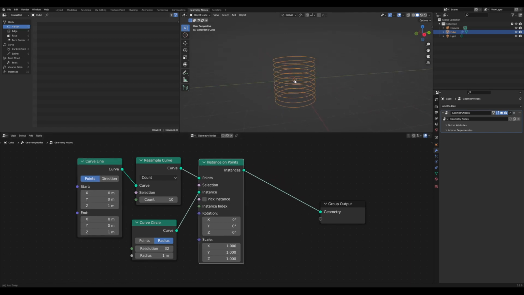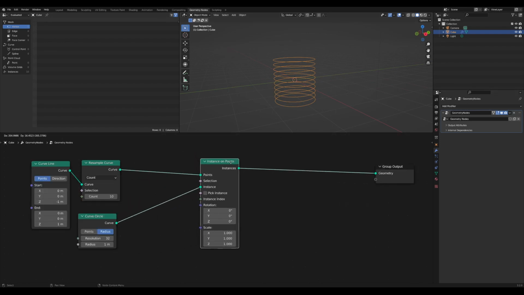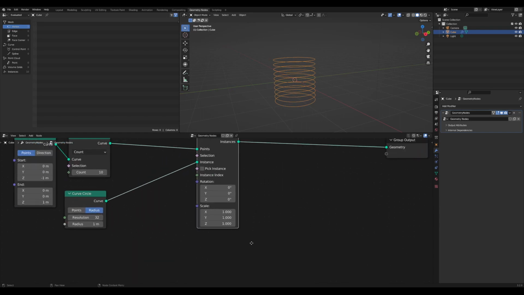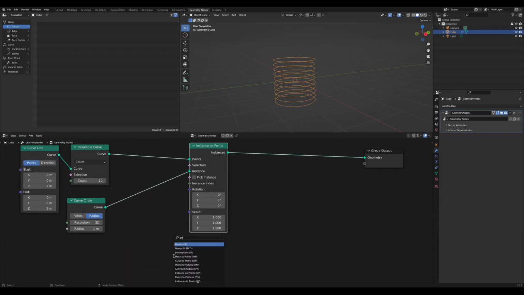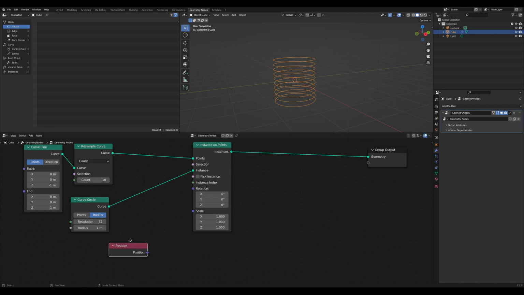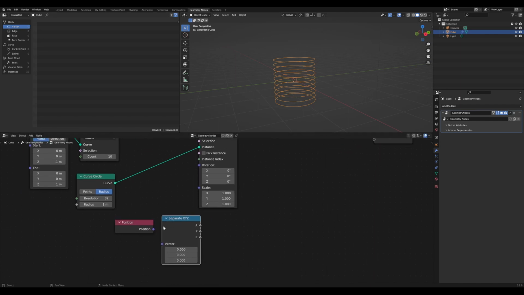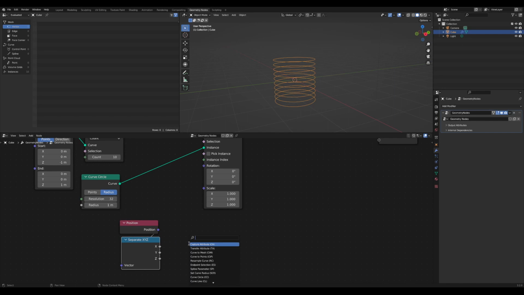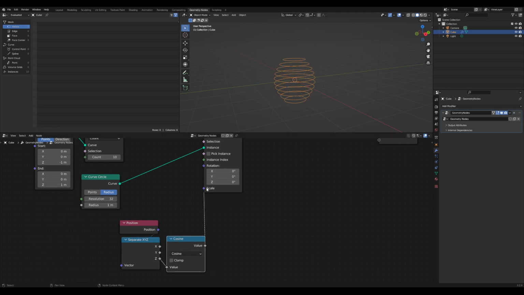And now my idea is to create a sphere out of this. So the first thing we'll do is we'll scale our instances. And a possible way to do this is we take a position, split it up in our separate components. So separate x, y, and z. And we take the z position and put it in a cosine math node. And we use the result for our scale.